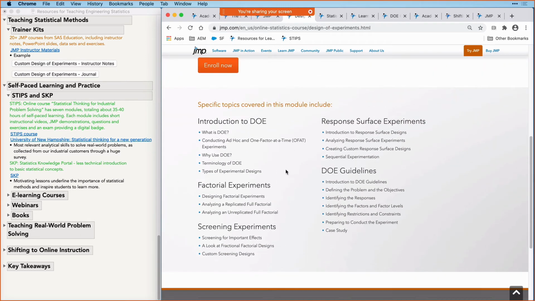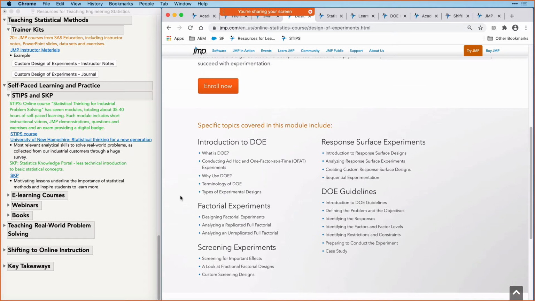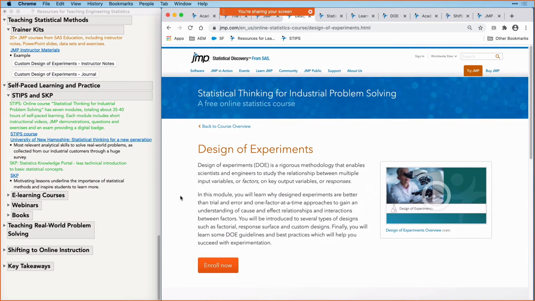Again, you see the topics. It takes a student a few hours working through all the topics, but there are many short videos, exercises, and demos in JMP. There's also some practicing, and for that, the learner does not need to have JMP installed on a local machine because JMP Pro is provided in the cloud for this course.